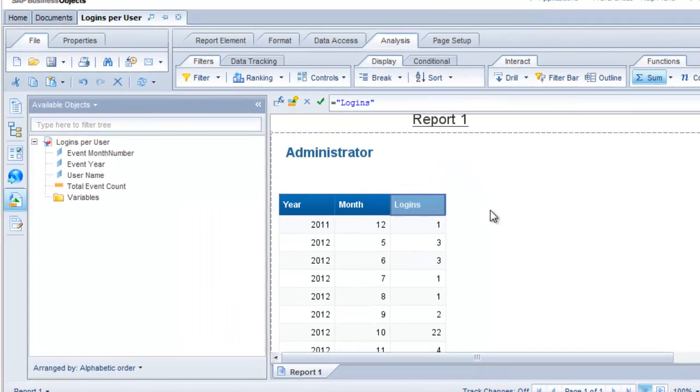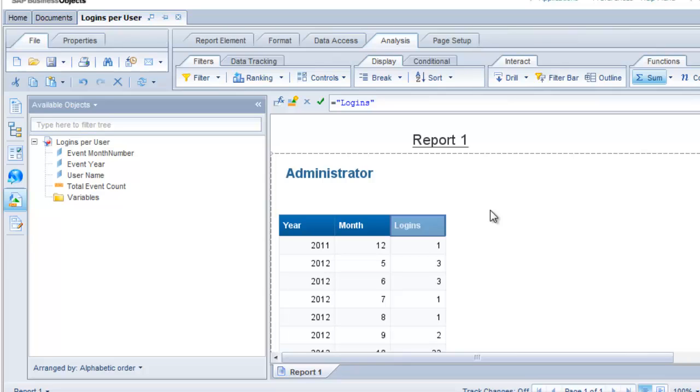Alright, so that's a real basic report using the Audit Universe. We brought in the username, the year and the month, and the total event count, and we sorted, we filtered the report based on the client application type to be BI Launchpad, the event type to be a login, and the event status to be successful. So there's a lot more you can do with the universe that's been supplied by SAP, but this is just a very basic example to get you started.